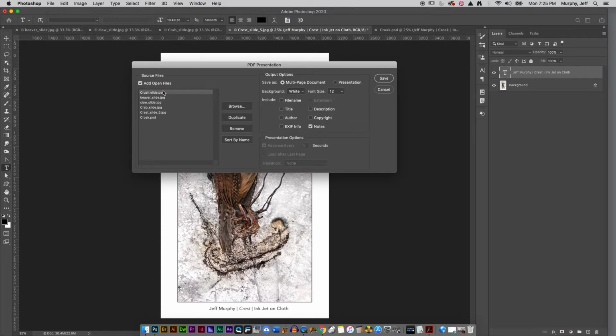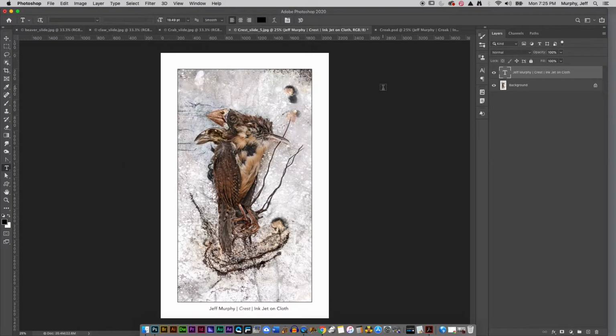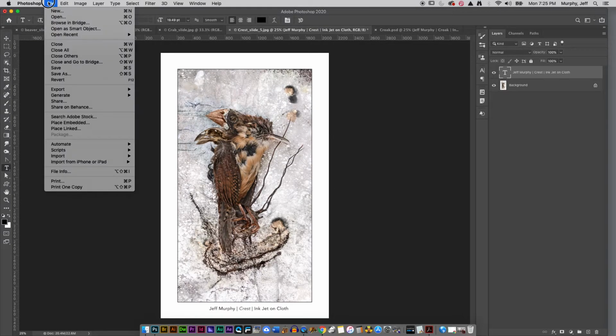Let's do one of the ones we had. We'll put the finished ones first, the PSDs. And do multi-page presentation again, and then say save. Oh, you know what I forgot though? I forgot a title page. So probably what you want to do is say File New.